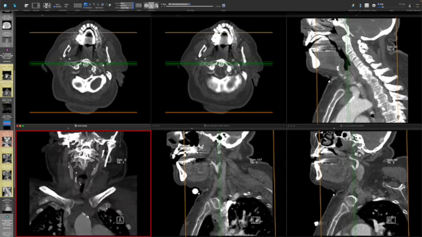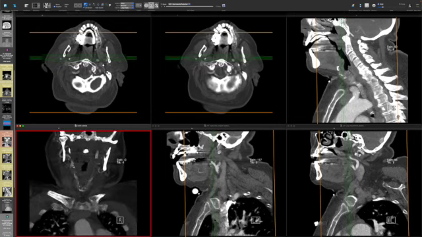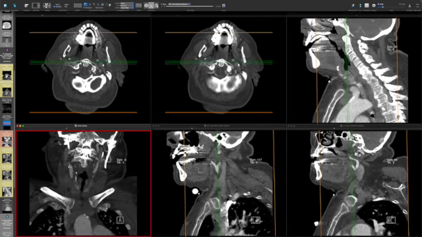And so if we're looking at the coronal reconstructions, you can see here's the bifurcation. There's a little bit of atherosclerotic calcification. This is external carotid artery with all of its branches. Here's internal carotid artery, and there's just this stump that basically stops right here.